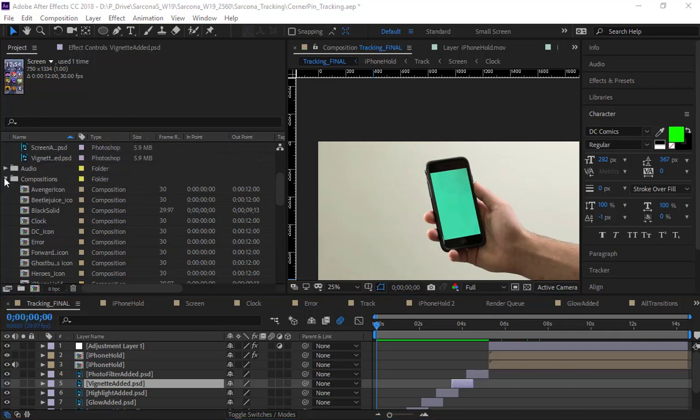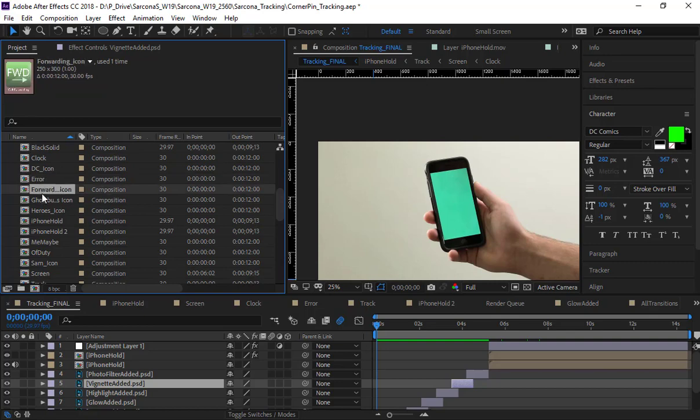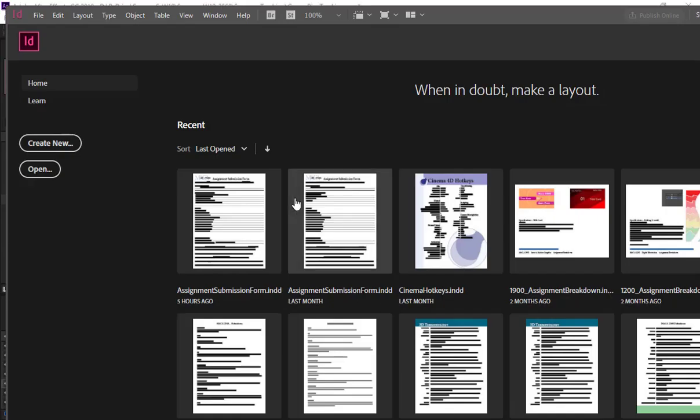Yeah. This is how many compositions you may have if you do everything in After Effects. Each one of these icons that I did in here, if I were to just make that whole screen inside of Photoshop or Illustrator, I wouldn't need any of those. I could just have one image that I brought in.